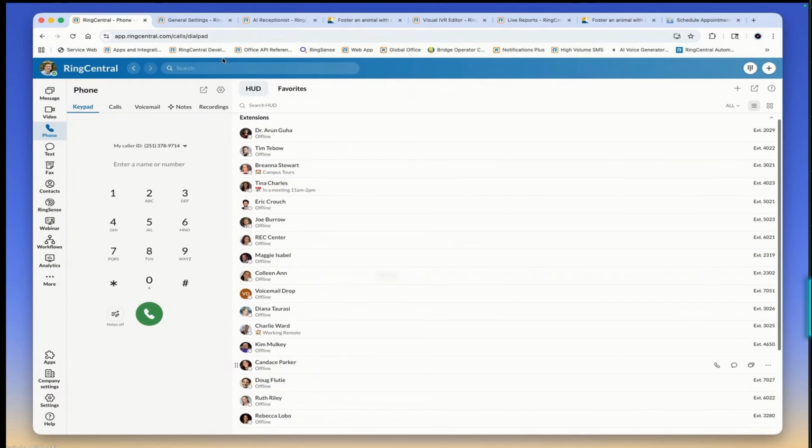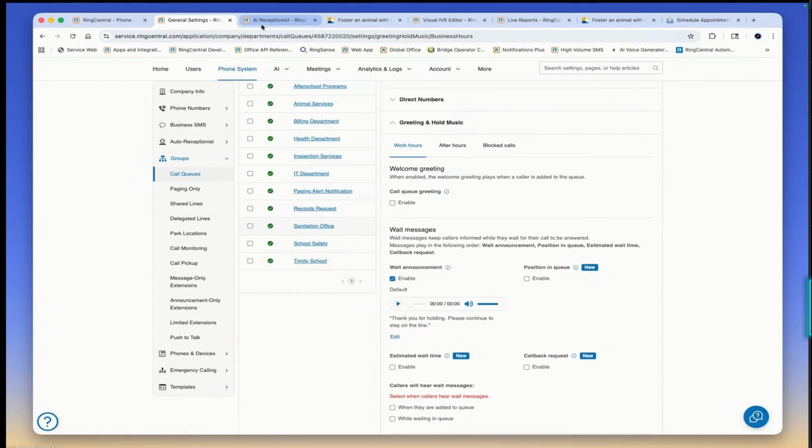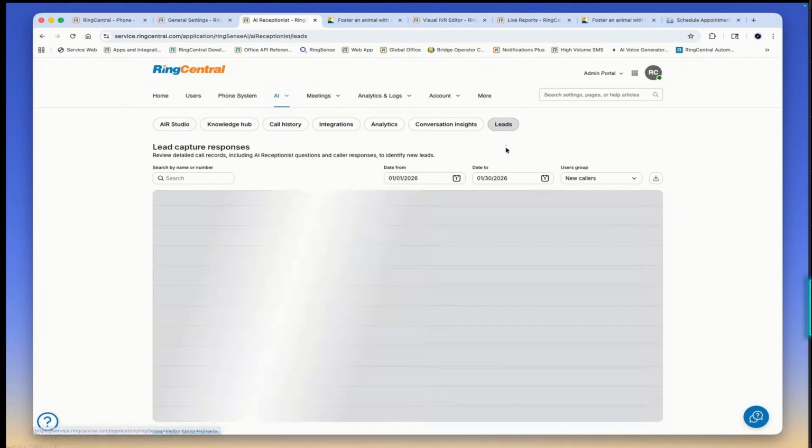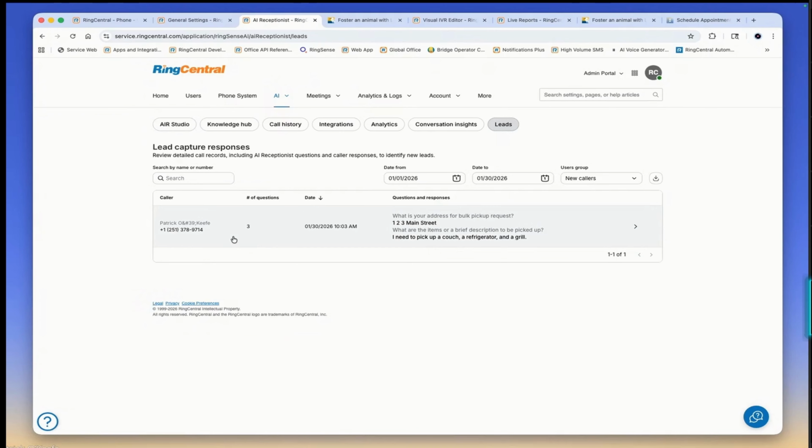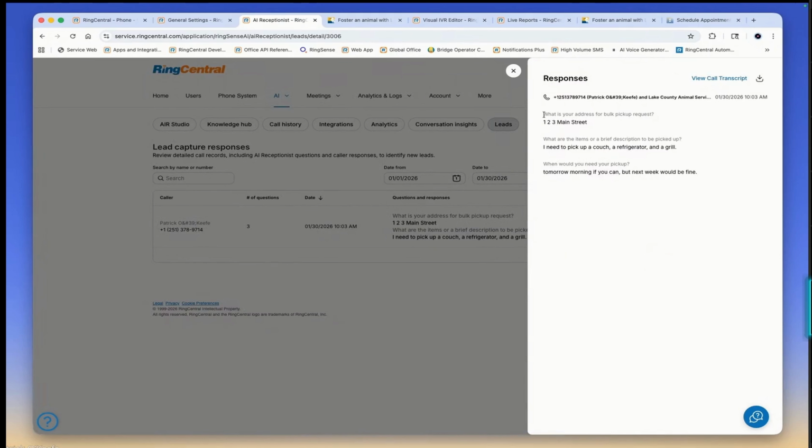But now that I've completed that lead questionnaire, I can go back, or you would be able to go back into this leads database and pull and see the answers to the questions that were asked, what needed to be picked up. I have the name and phone number of the caller and when they're requesting the pickup. So that's just a quick example.